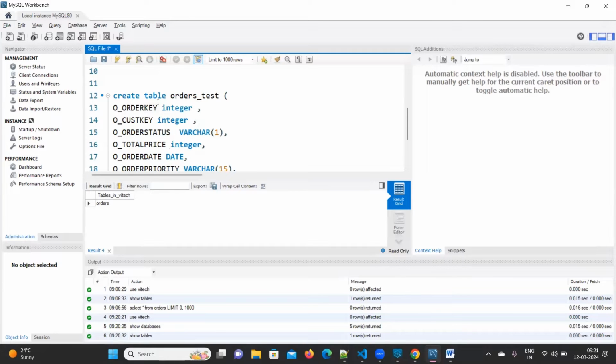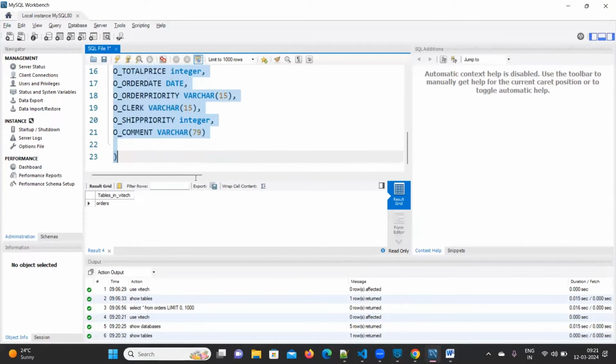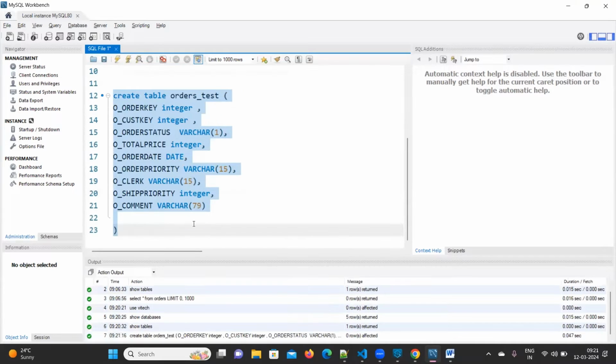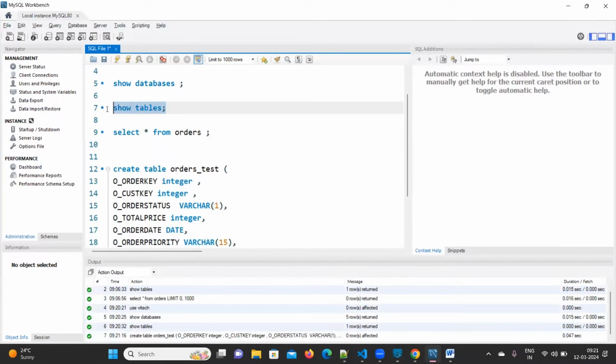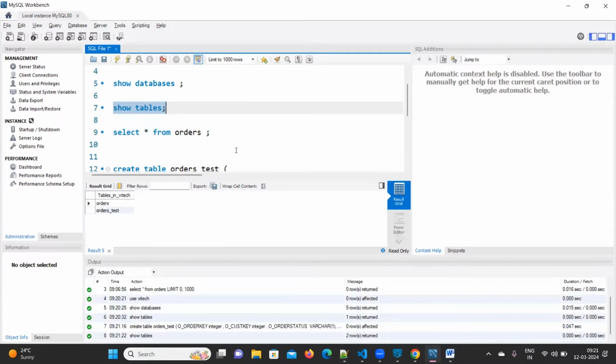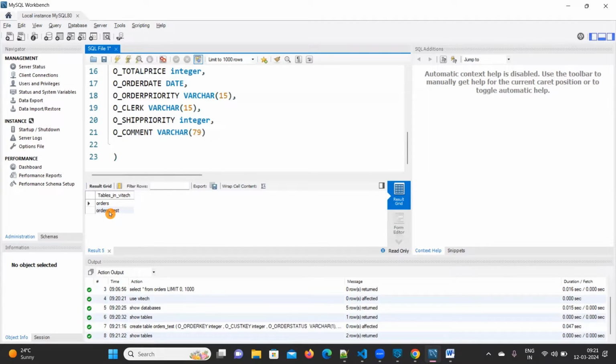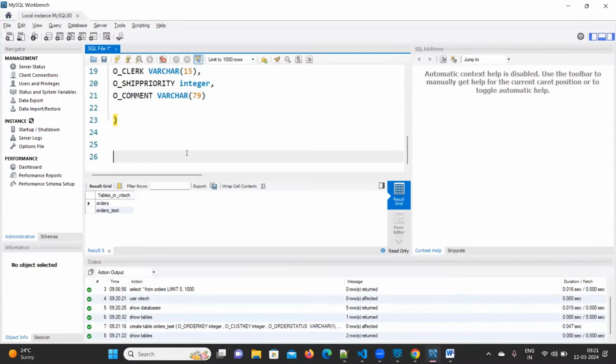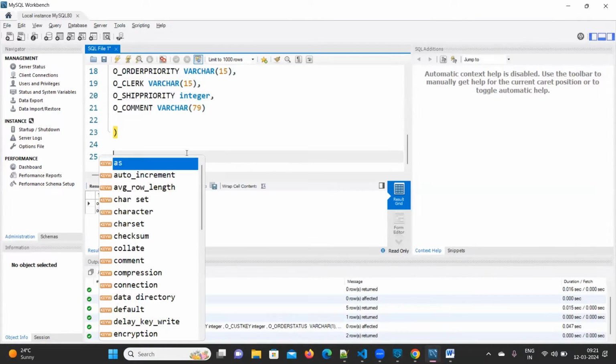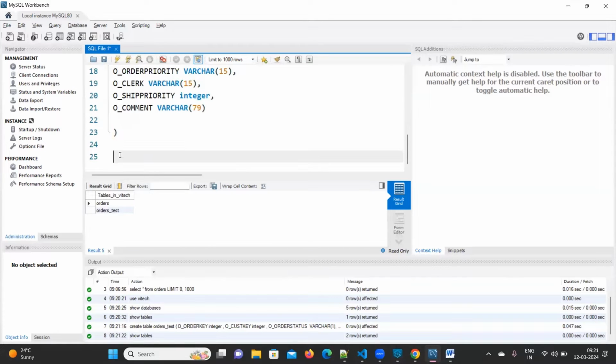Okay. Now select this one. The table is created. Click on show tables. See, now orders is there. orders_test is there. Okay. We'll use orders_test. Select star from orders_test. So now the setup is done.